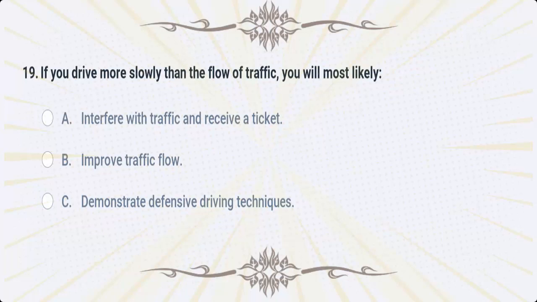Interfere with traffic and receive a ticket. B. Improve traffic flow. C. Demonstrate defensive driving techniques. A. Interfere with traffic and receive a ticket.